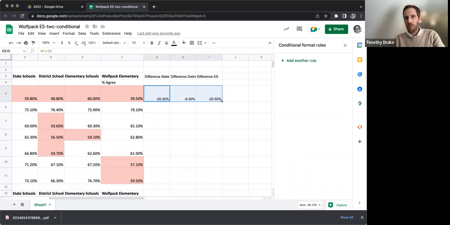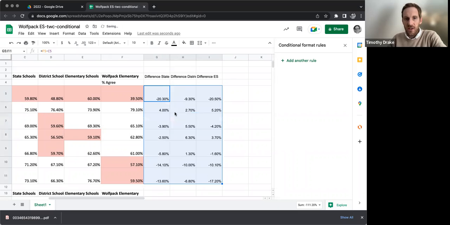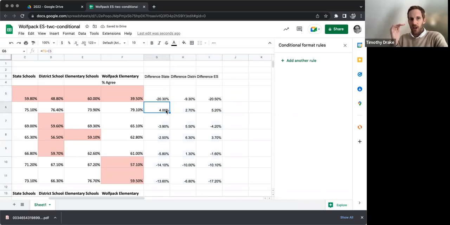So I've done that just for this first indicator, but what I can do now is highlight those three, and you see this little blue box at the bottom. I can just drag that down and notice it fills all those out, doing it now for each row, and it's doing the correct formula that I need. So it's kind of rotating based on Wolfpack Elementary, okay?